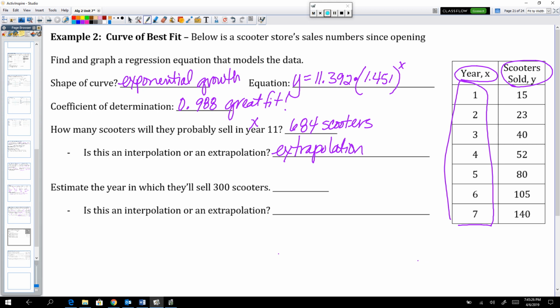Now, estimate the year in which they'll sell 300 scooters. To do this, this is very interesting. We are going to use our table of values and also something called store regression to help us understand how to predict something in here, because we don't know how to solve for x yet. We haven't been taught how to solve for x when we have an exponential equation. We know how to solve for y, but we haven't been given the algebra skills to solve for x.